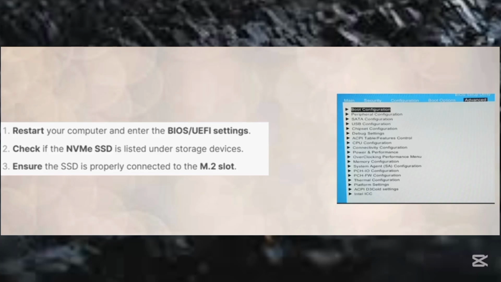In this video, I will show you how to fix NVMe SSD not showing in BIOS. Step number 1, you'll have to restart your PC. So after restarting your PC, you enter the BIOS or UEFI settings. And then step number 2, check if the NVMe SSD is listed under the storage devices.